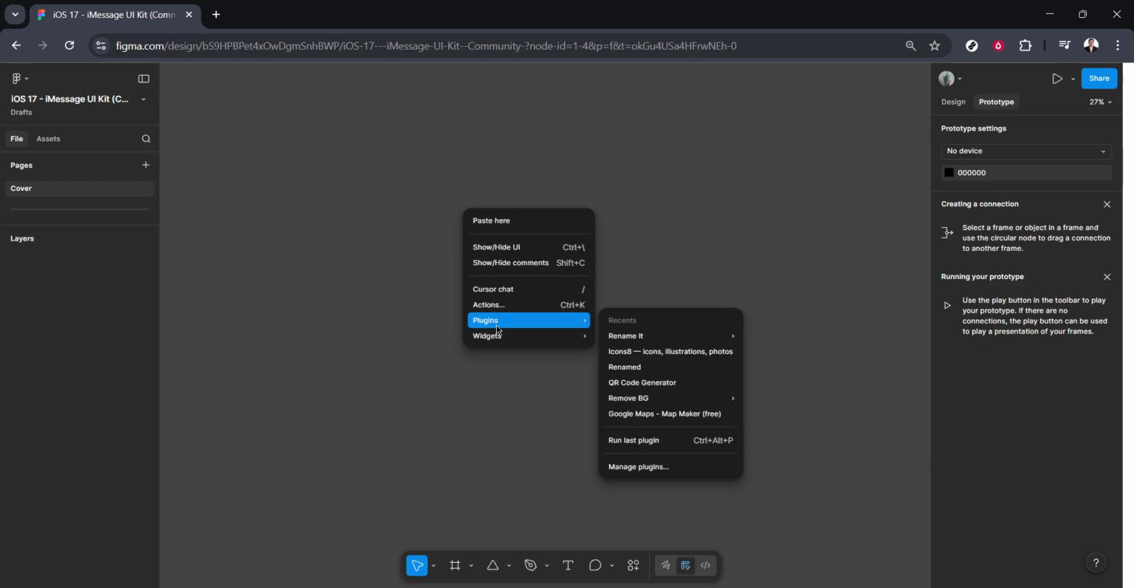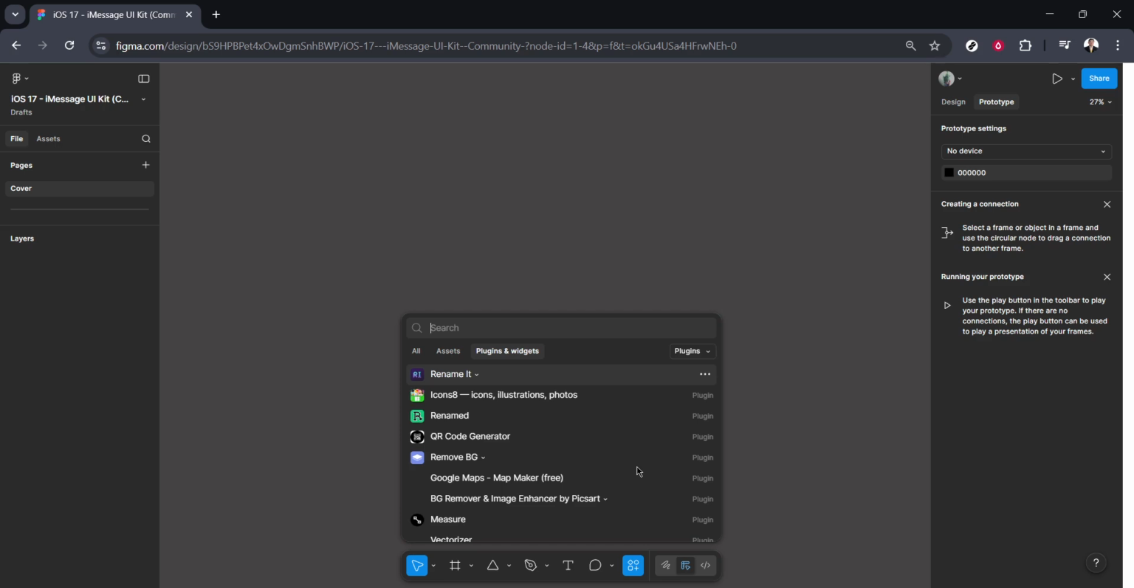From the submenu that appears after hovering over Plugins, you'll notice a list of your most recently used plugins displayed at the top. Below these recent items, you'll find an important option labeled Manage Plugins. This is exactly where we need to go to get a comprehensive overview and complete control over every single plugin you currently have installed, not just the ones you've interacted with recently. Go ahead and click on Manage Plugins.